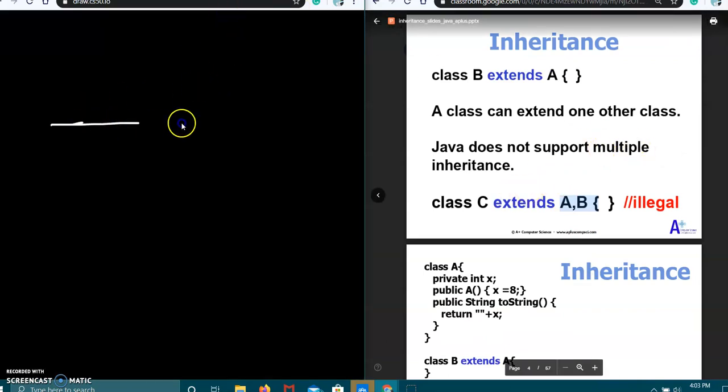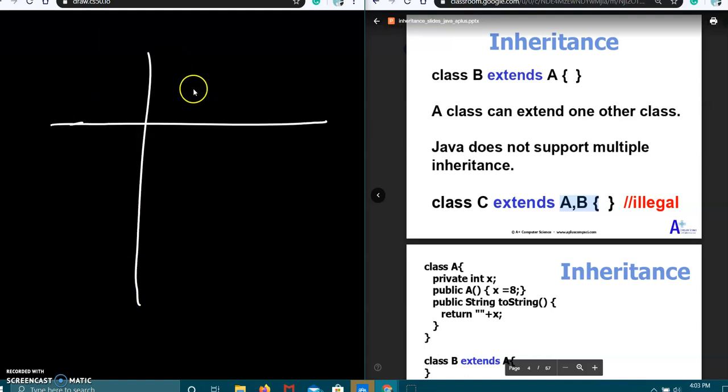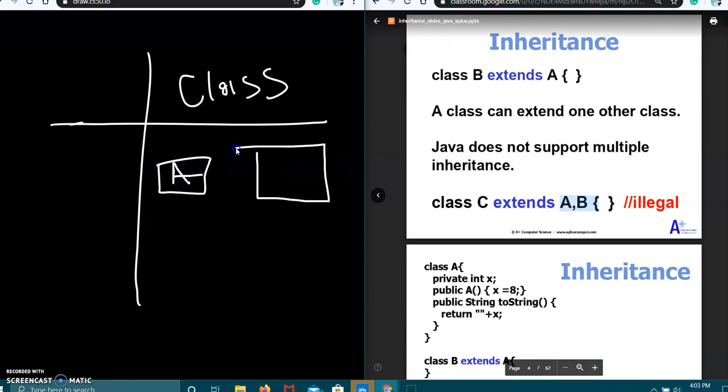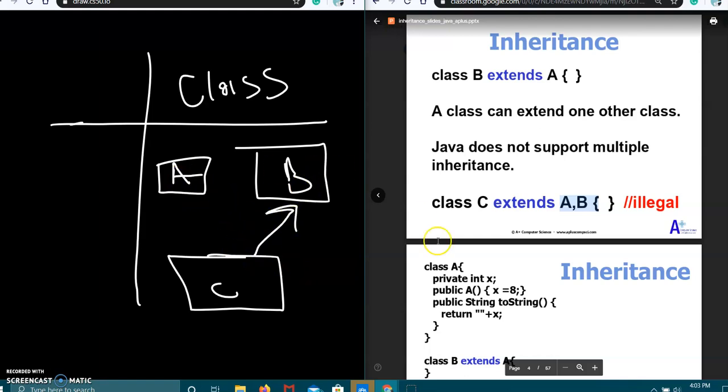Let's say I have a class A, a class B, and a class C. I can only inherit either A or B. If I want to inherit A and B at the same time, what I can do is C extends B and B extends A.